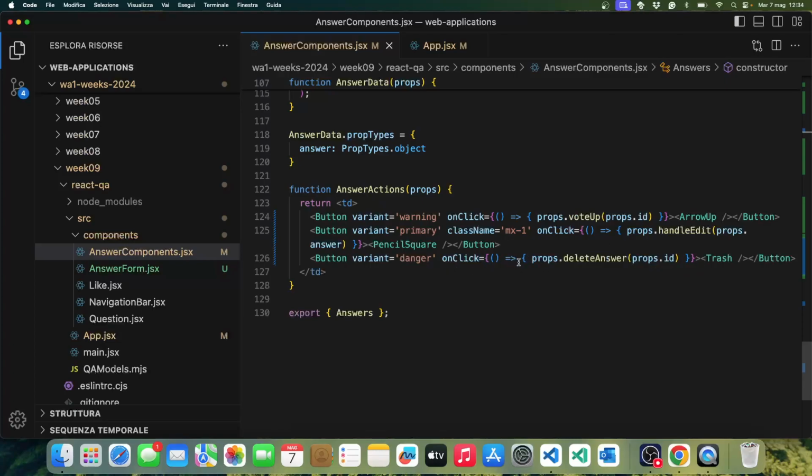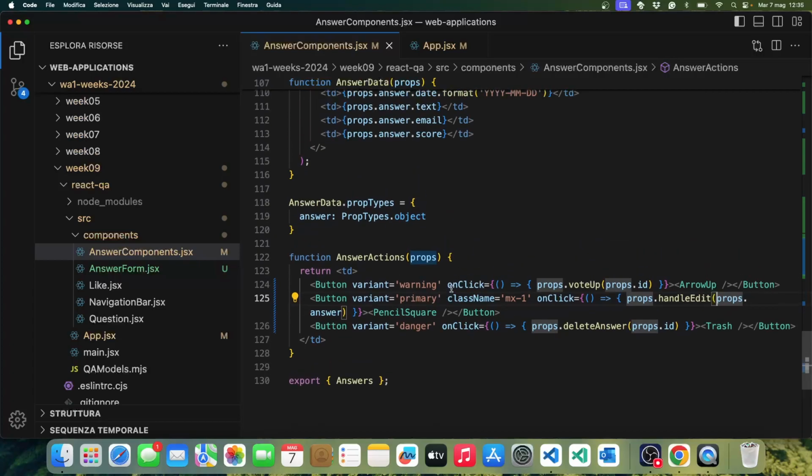So on click, I will be calling the function that I received as a prop, and that is called handle edit. That requires passing as a property the answer that I want to edit. Okay, that's up to that point.